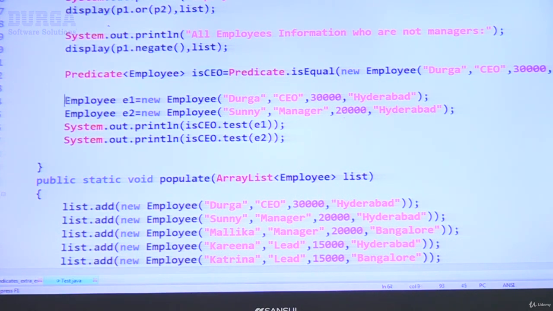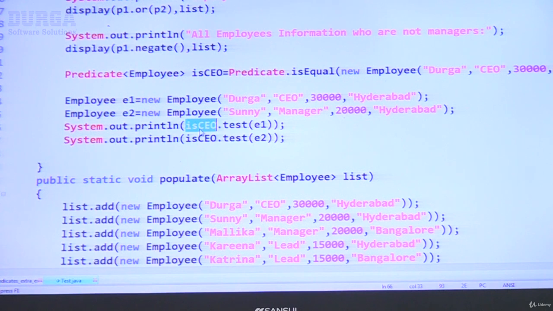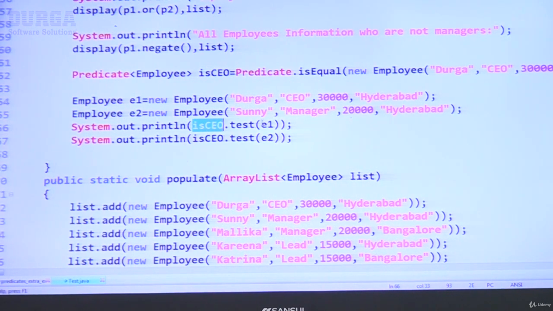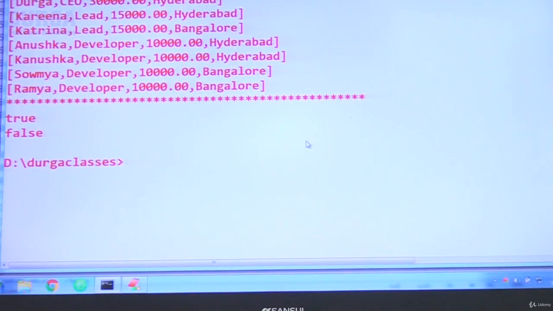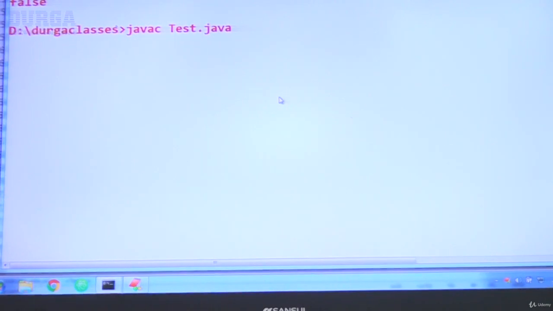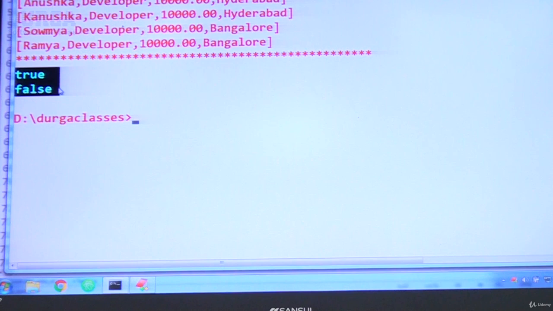Sir, I created two employee objects, right? Now I'm asking isCEO.test of E1. Sir, now this E1 means the same CEO information only. That's why isCEO already represents the CEO object and E1 is also the CEO only. In this case, true is the answer. Are you getting it? Sir, now E2, it is not the CEO. That's why we have to get false as the answer. Have a look once. Observe that very carefully. It's better to concentrate on the last outputs, sir. The first one is true, but the second one is false.